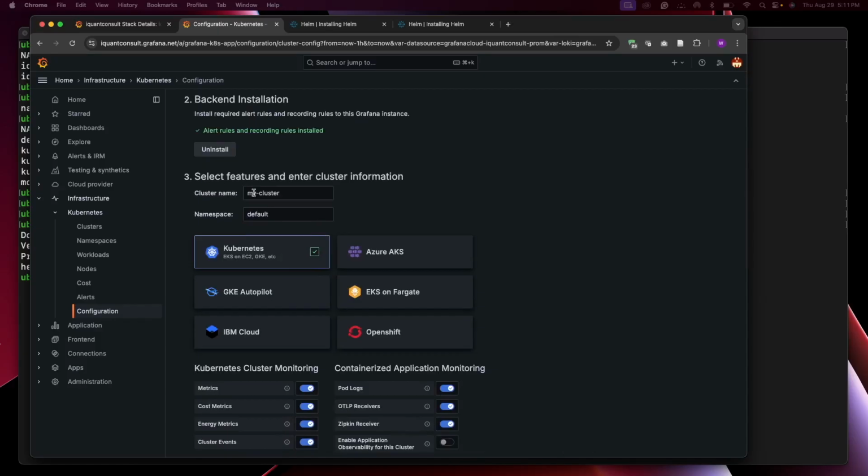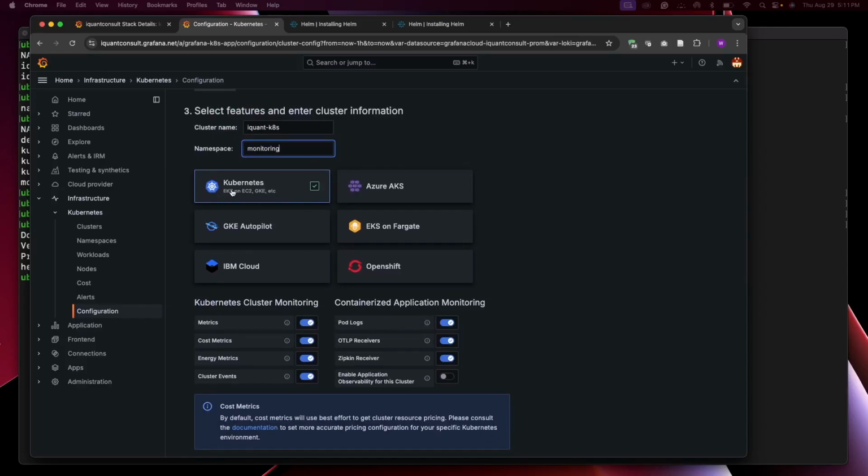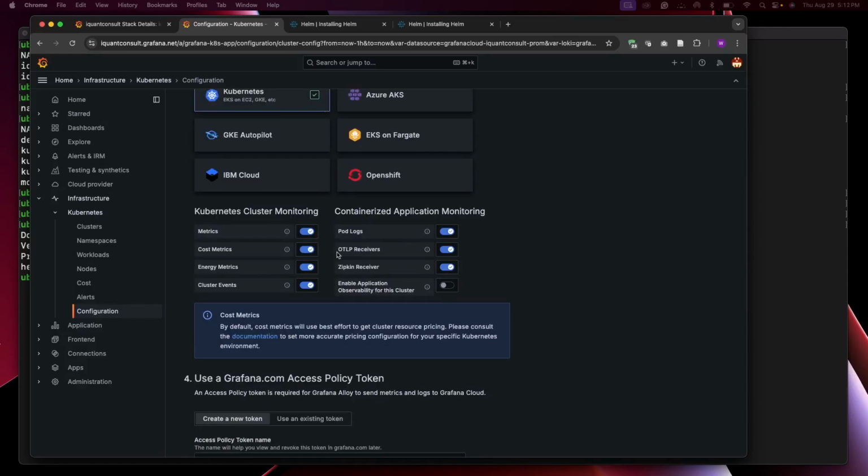That's good. Next is Kubernetes cluster. Our cluster is called icons-kubernetes and the namespace is monitoring. And of course, we are monitoring Kubernetes. I'll keep all of this on the defaults.